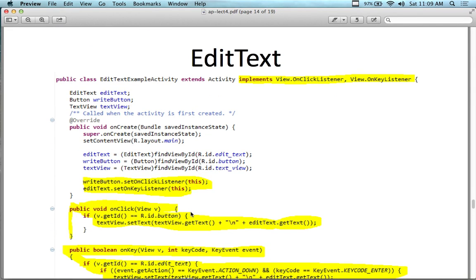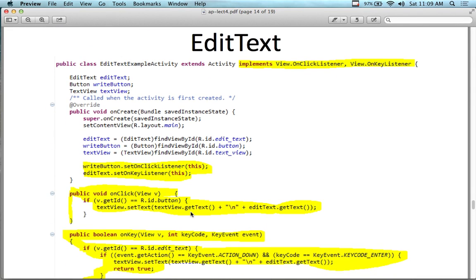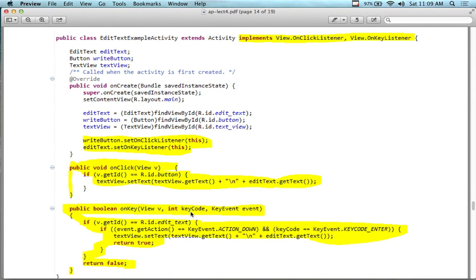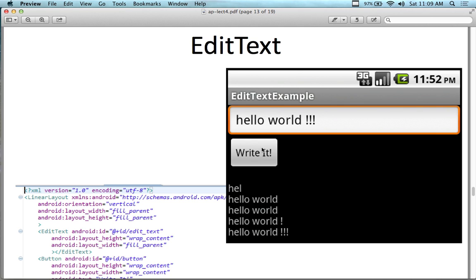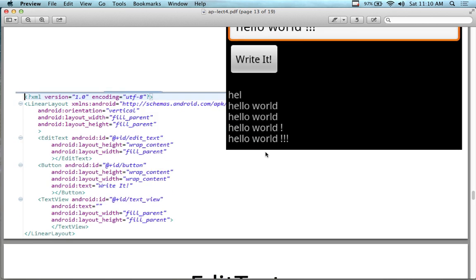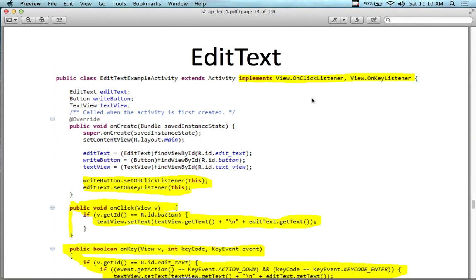So let's take a look at the listener for this, which is kind of interesting. It's going to implement a view on-click listener, comma, because we have a button here. That's where our view on-click listener is coming from. So when we click the button, we want something to happen. When we click the edit text, we also want something to happen. Well, it's two different listeners, just the same way as we saw an on-item-selected listener for the other one. So we have a comma here.